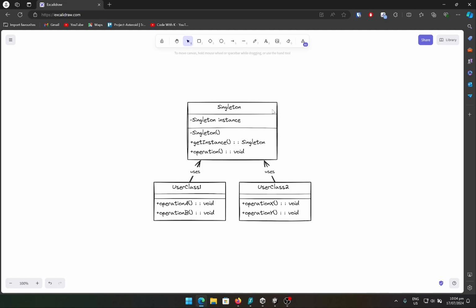So here on the screen you can see a simple example of a singleton. We have this class called Singleton, which has a static instance, and our user class 1 and class 2 can use this Singleton instance, and in our code there will always be only one copy of this Singleton class. Let's see this in action.